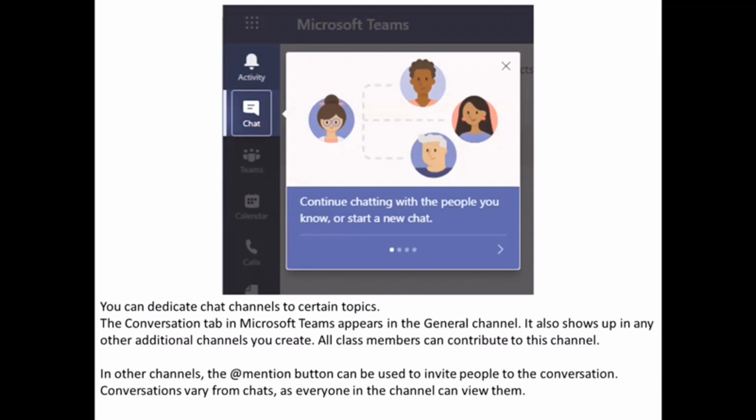So just some of the sidebar tabs you'll see in Teams is what I've been tabbing through here. And this shows the chat feature. So you can actually dedicate a chat channel to a certain topic, and sky's the limit, whatever you want that to be. And it will appear in their general channel. And then you can make custom channels too, and all the members can contribute.